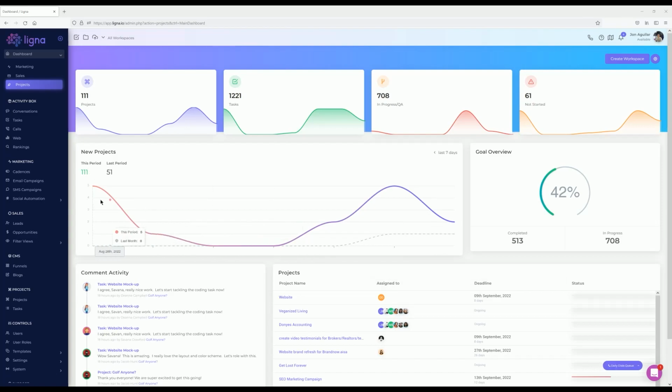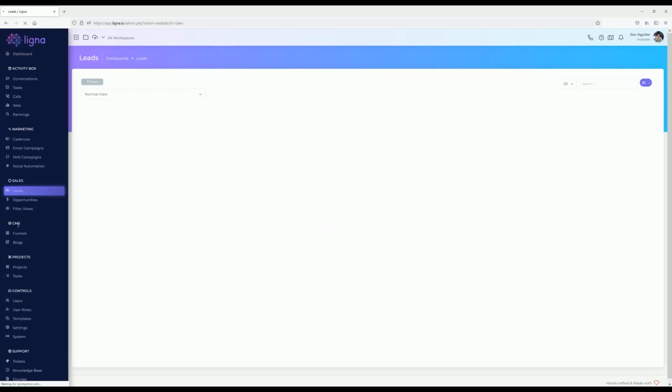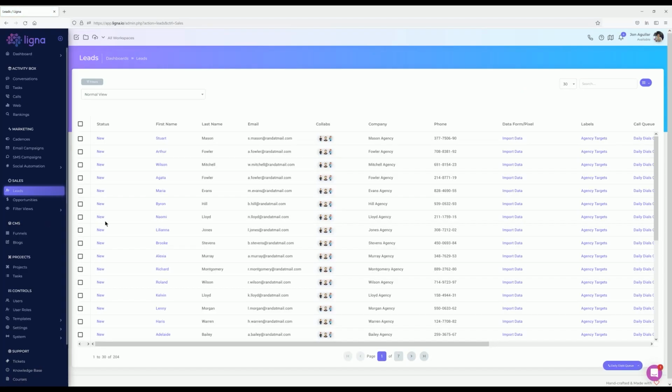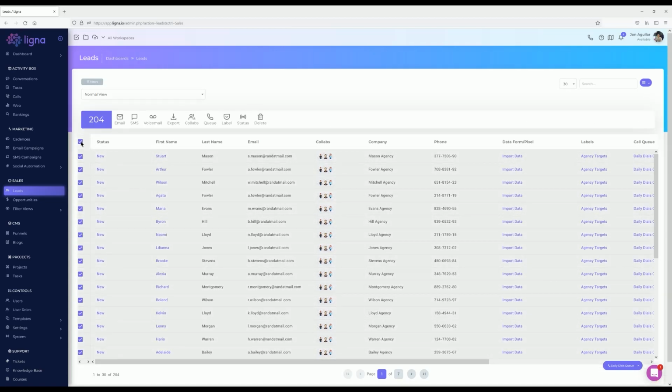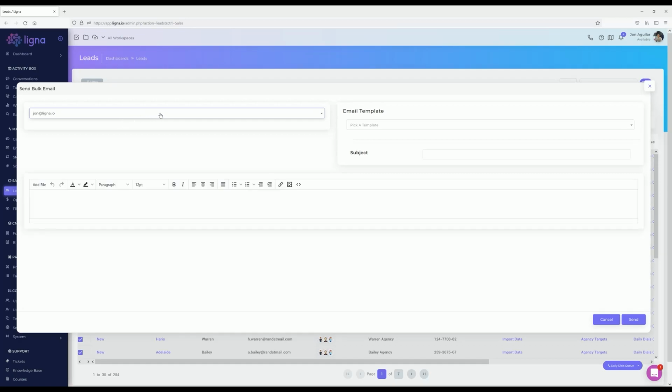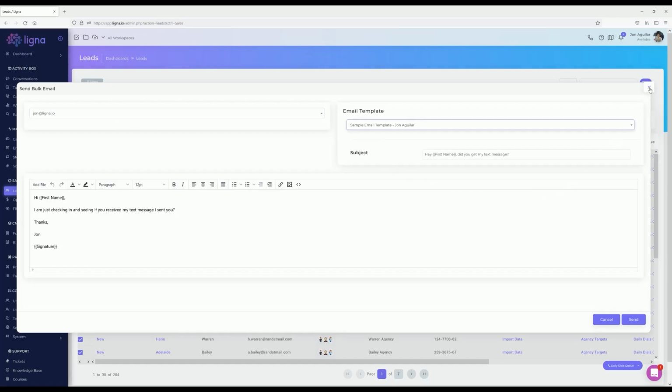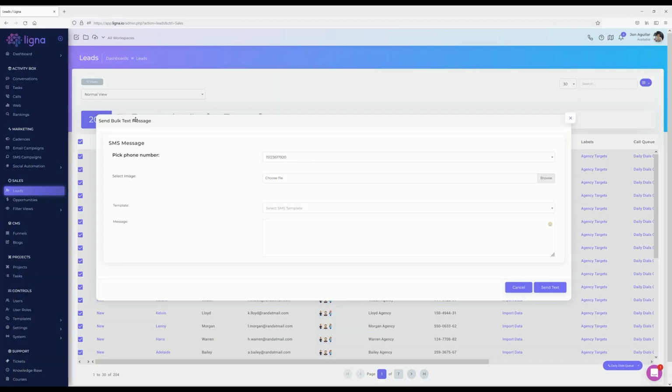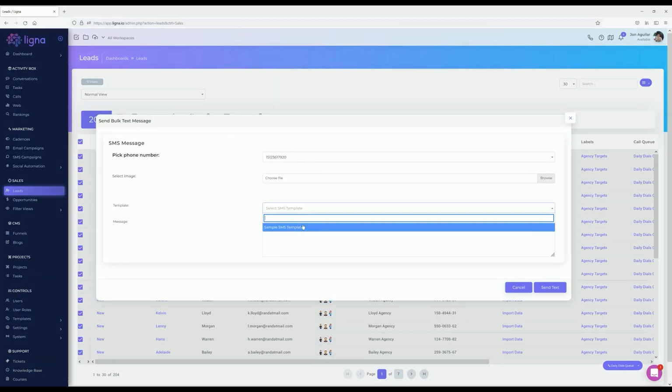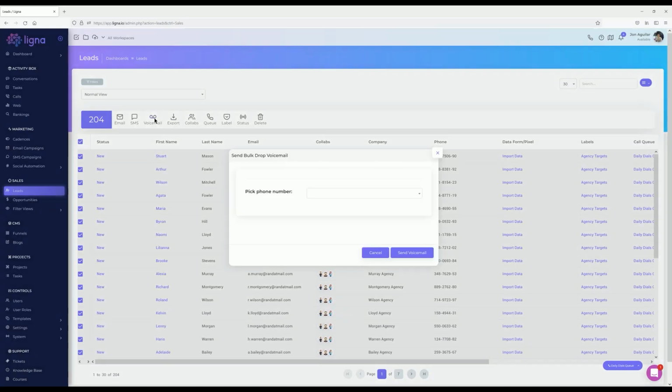Okay, let's move over to the lead section within the platform. Here you have a list of all your leads that have come in either through data forms, that you've imported, or that you've added manually. You have bulk actions that you have access to, such as sending an email, selecting a template, and sending out an email to your filtered list view. You can also set up SMS bulk actions, so you can send out a bulk SMS to your filtered leads here. And including that, you can drop voicemails to your entire list. So you can select your filters, select your phone number, select your voicemail drop, and send out.